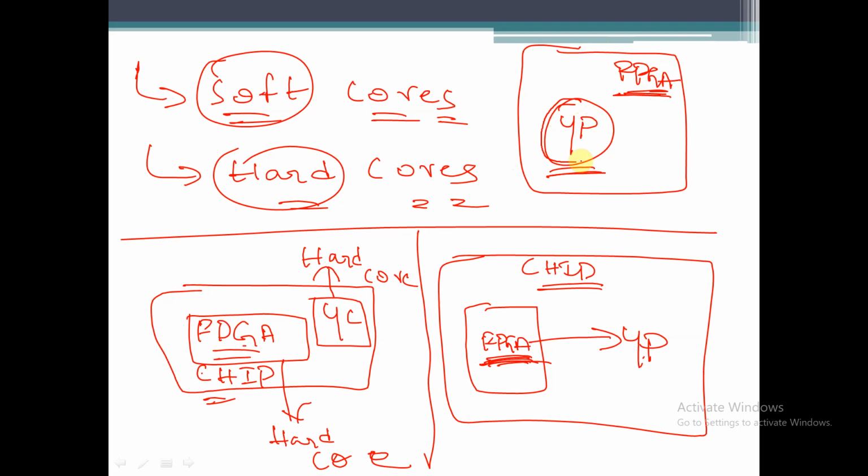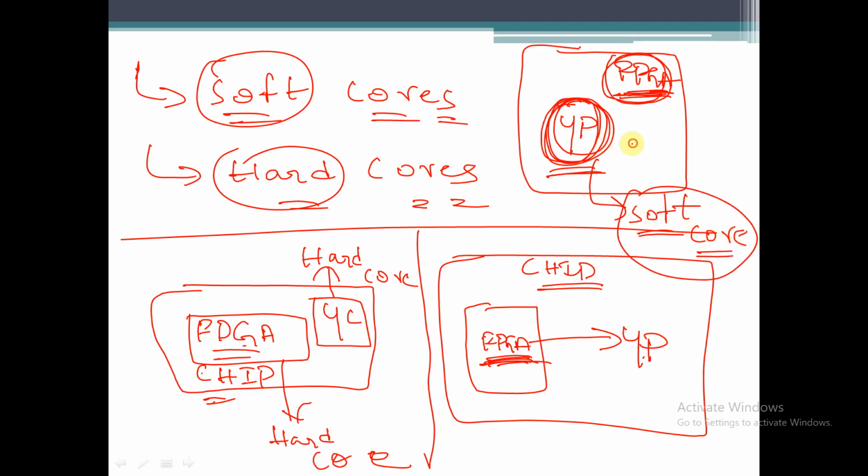They have developed some microprocessor, but no physical microprocessor is present. They have implemented a microprocessor using this FPGA. Then it is called a soft core. There is no physical microprocessor chip present inside this chip. The microprocessor is implemented using the FPGA. It is called a soft core. So this is the difference between the hard core and soft core.